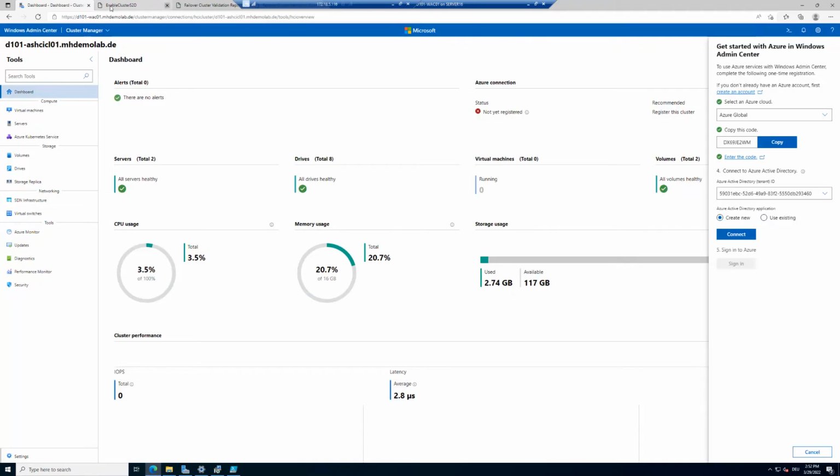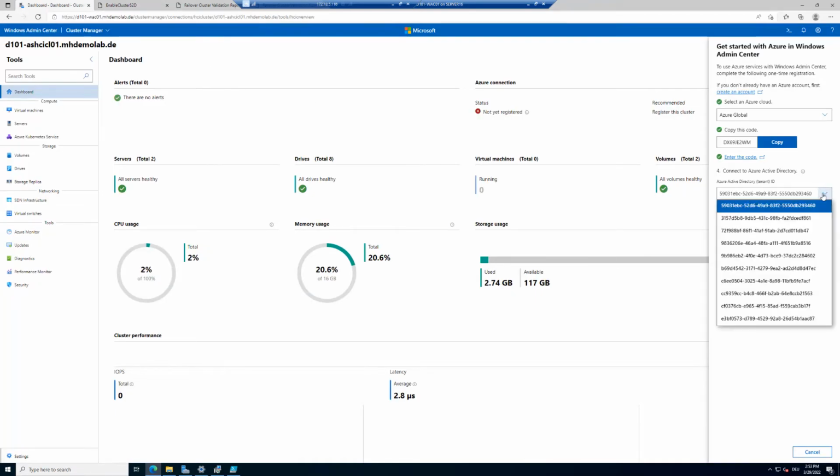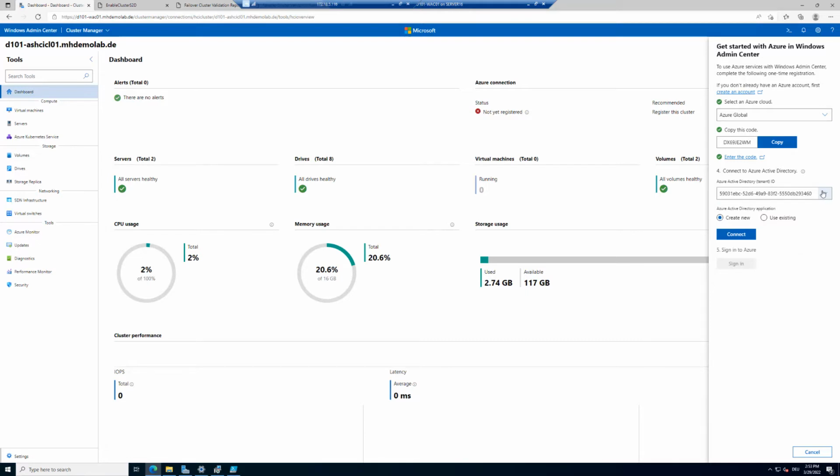I will close this one, come back to the Windows Admin Center, and now I can select my Azure Active Directory tenant ID. If you don't know if this is the right Azure Active Directory tenant ID in the list of your IDs, you have to check this via the Azure Portal. So you can open the Azure Portal via portal.azure.com, and then you can navigate to the Azure Active Directory tenant ID and check if this is the Azure tenant ID you expect.